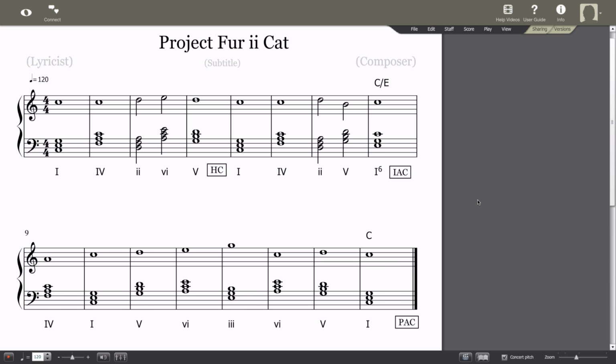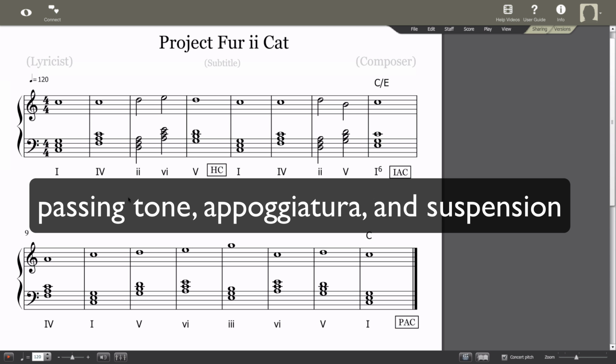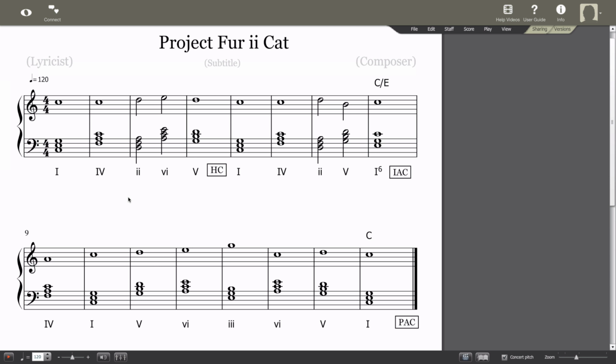In order to fulfill the requirements of the project, you also need to put in some non-harmonic tones. And the specific ones you need to use are 1 passing tone, 1 appoggiatura, and 1 suspension. You can use more if you want, but you have to use those. So let's start out with the appoggiatura, because that and the suspension are probably the harder ones to add in. An appoggiatura is going to be jumping onto some non-harmonic tone, and then it steps its way back to a harmonic tone.